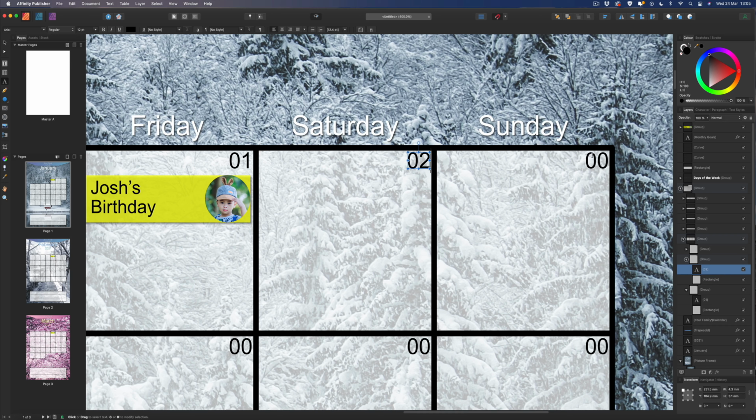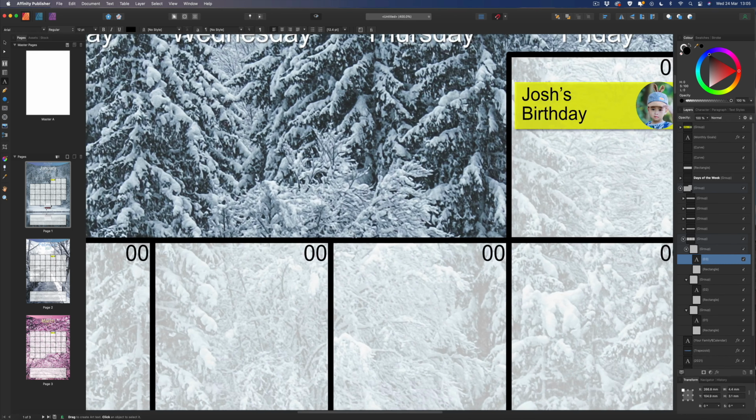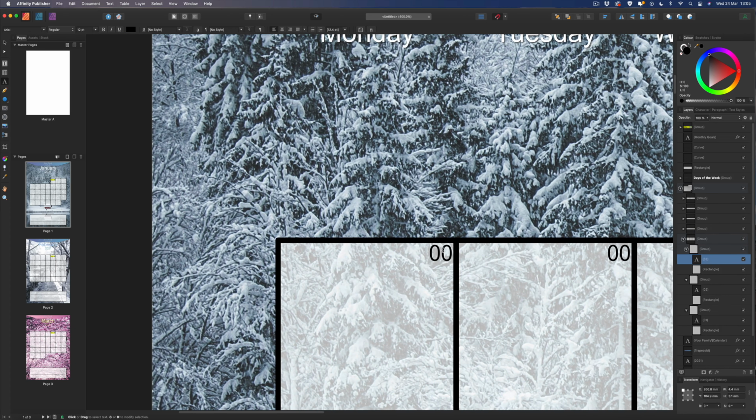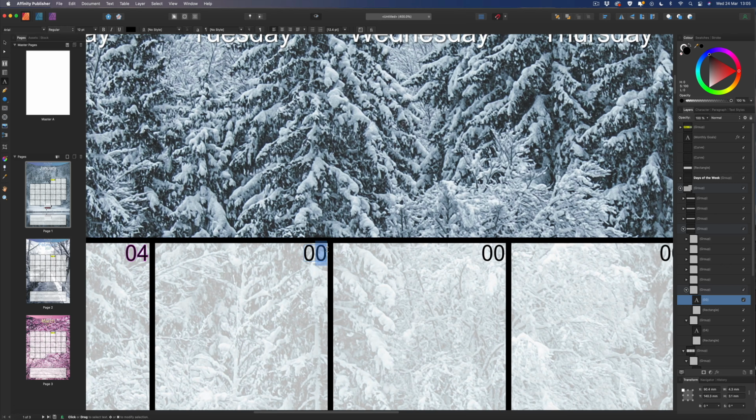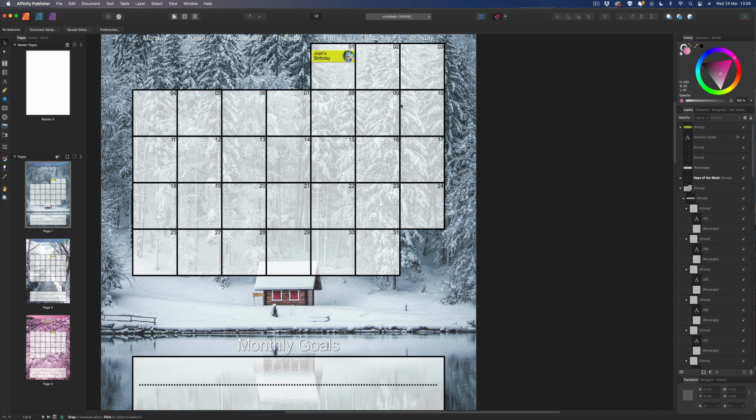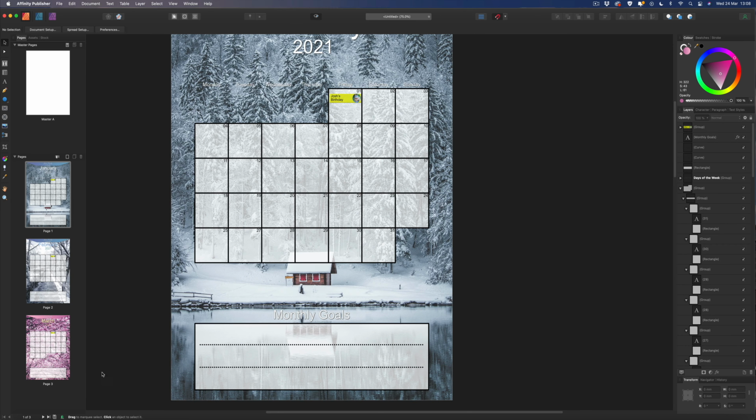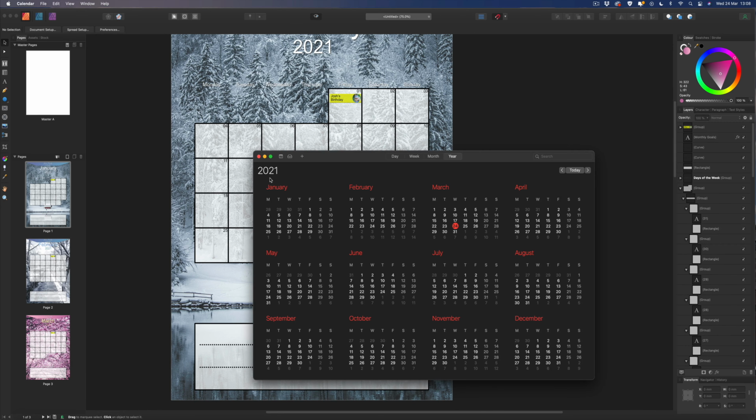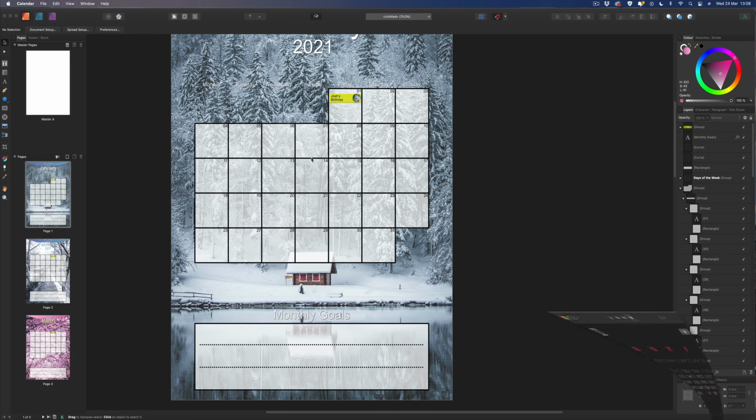So that'll be the 2nd, and then that will be the 3rd, and all the way down until you get to the end of the month. So there you go. You can see that I've filled in all my dates here. And all you got to do is just copy this across each one of your pages and just pay attention to your calendar. Like I said, if you want to make one for next year, then just follow along to 2022. But it is as easy as that, guys.